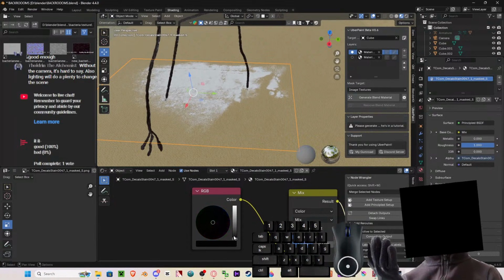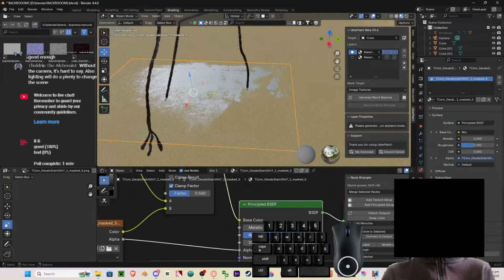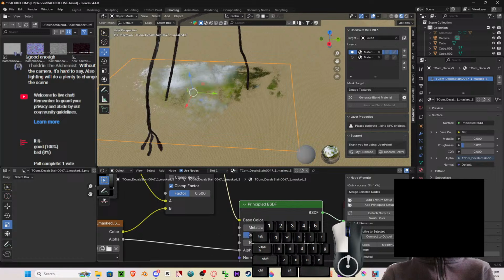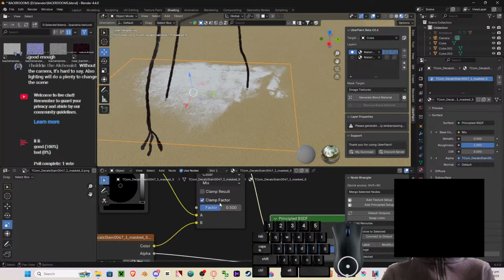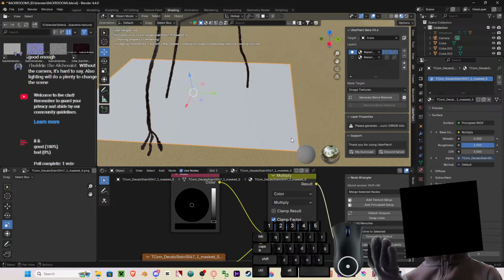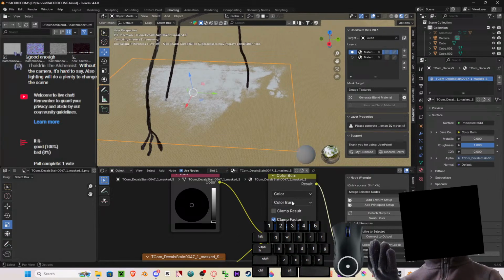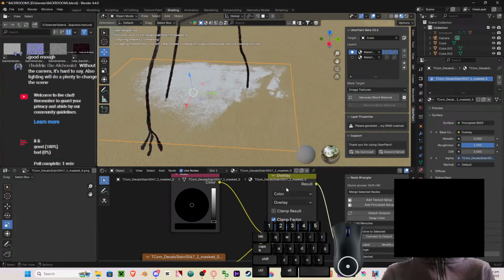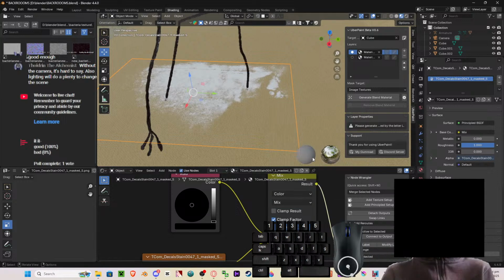Now we make it black. Whoa, that is really like water. Oh, I have to increase the factor. Mix, multiply. No. Color burn? Overlay. Darken? No. Just mix.